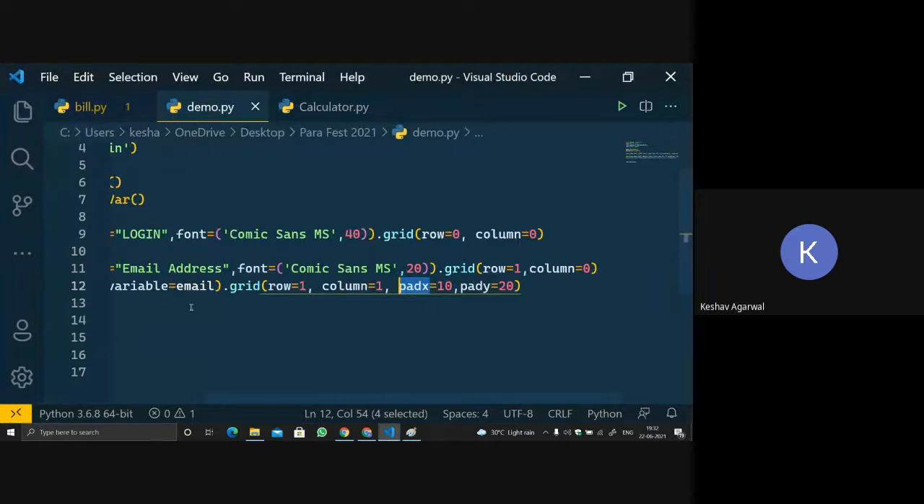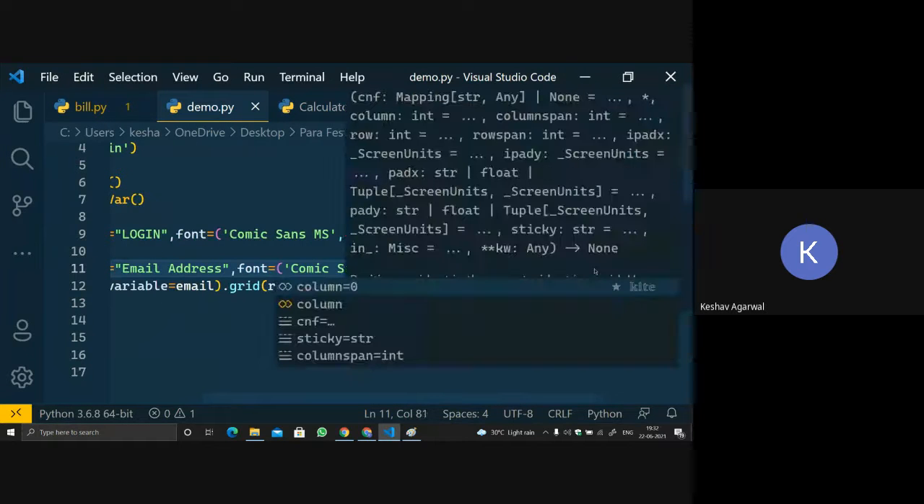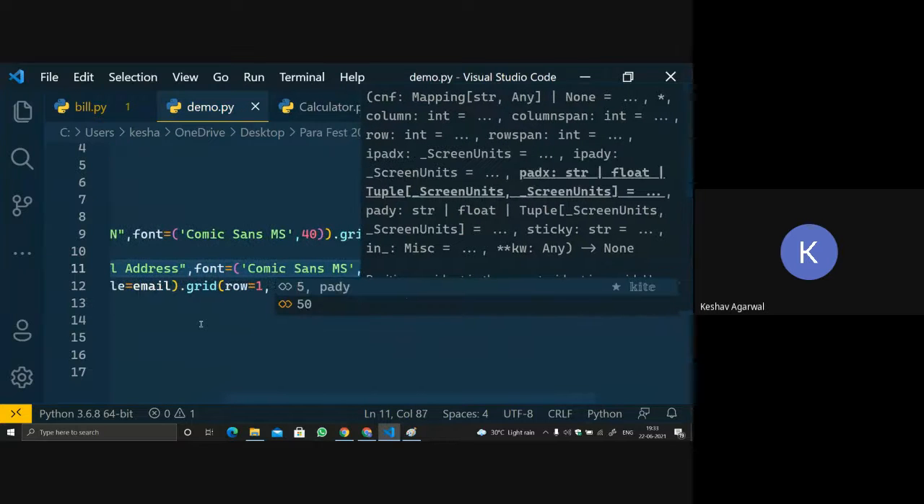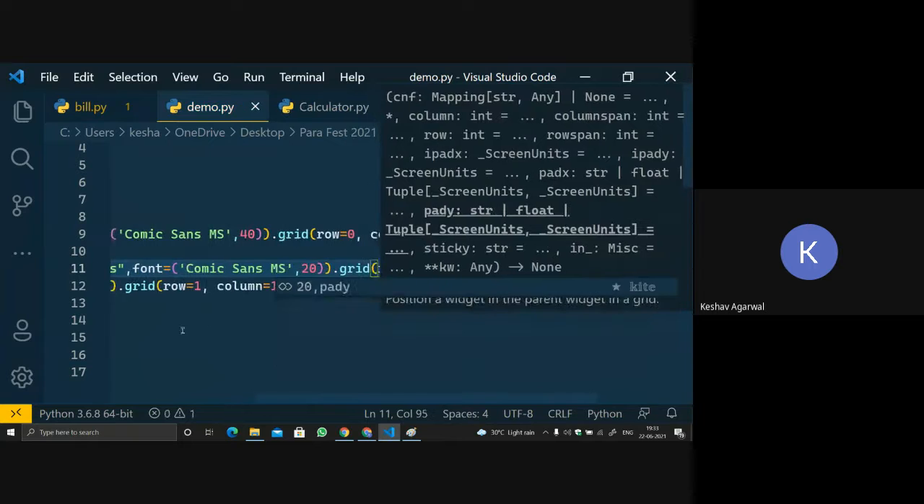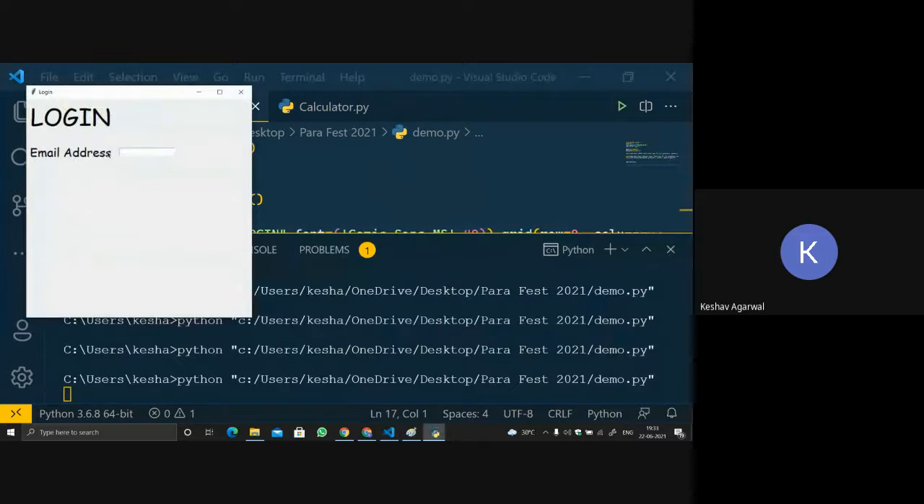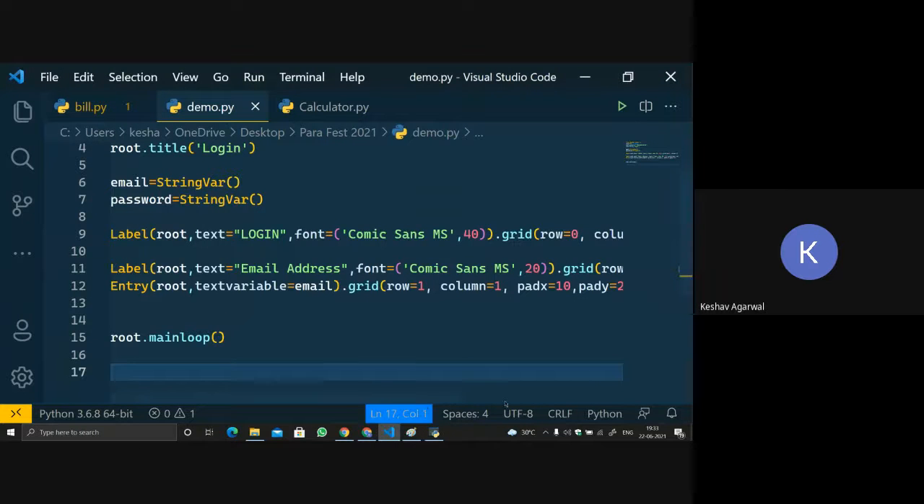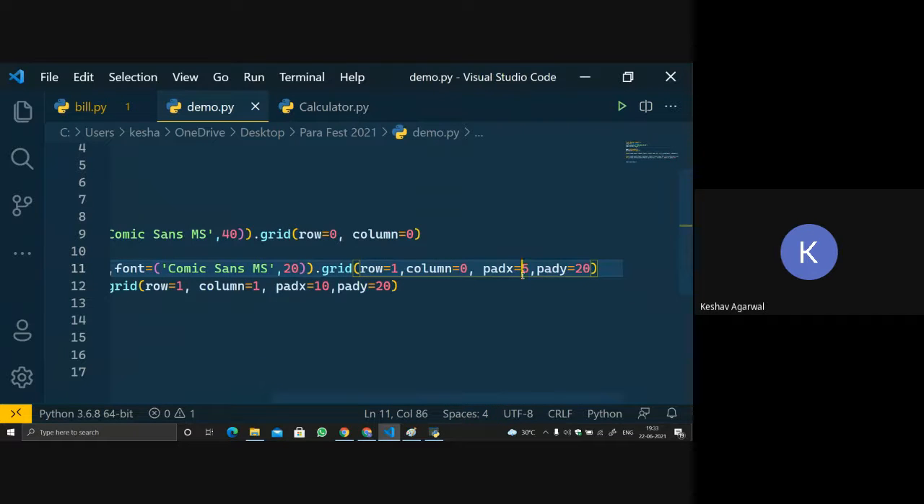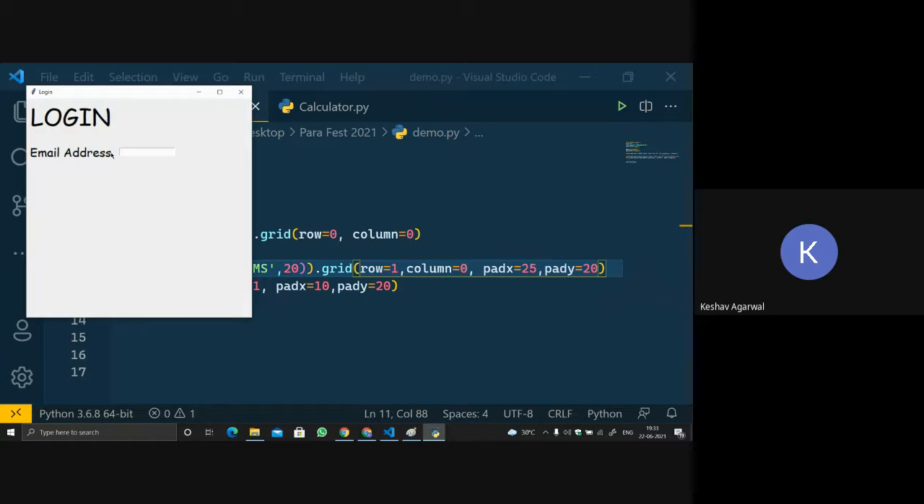We can do it with email also, like the label part. I'm giving it pad x 5 and pad y 20. So let's run the code. See, I think you can see that we got some more distance between address and the entry box. Let me increase it more so that it is more clear. Let's put it 25. Just see the distance. It is like two mouse pointers distance.